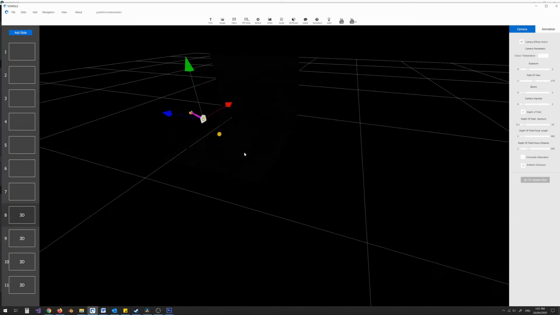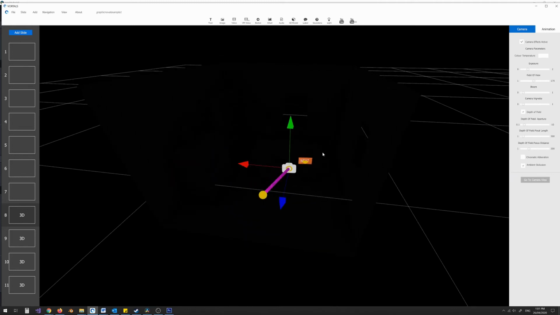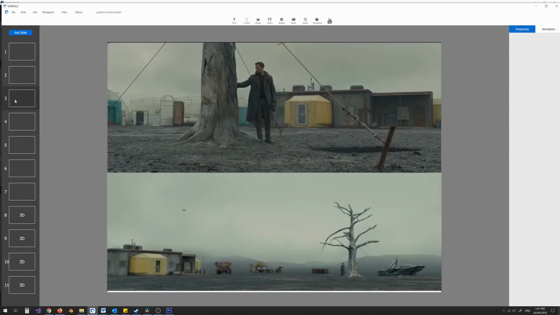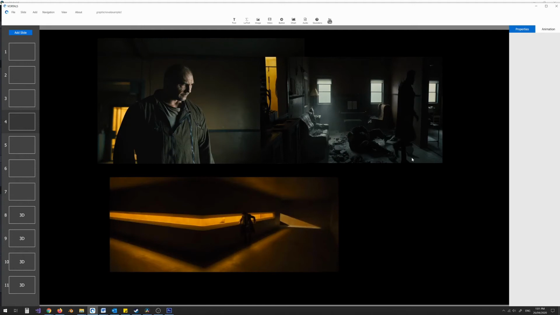And now we have a completely dark scene. There's absolutely no lights in the scene, and we can't see anything. So I'm going to choose to add a light now. And if we go back to our reference, you can see that the lighting is very harsh. There's very directional shadows coming in from the windows. So I'm going to look to replicate that.